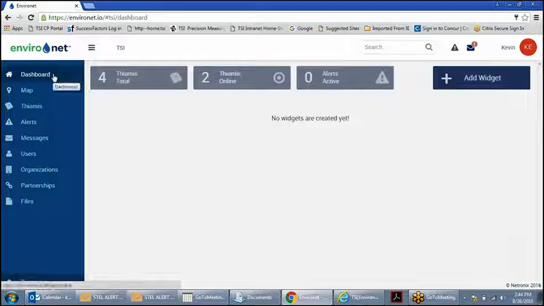The home screen is also called the dashboard. The dashboard can be used to view widgets created by the user, along with the total number of nodes associated with the customer's account. We will review creating widgets later on in this tutorial.